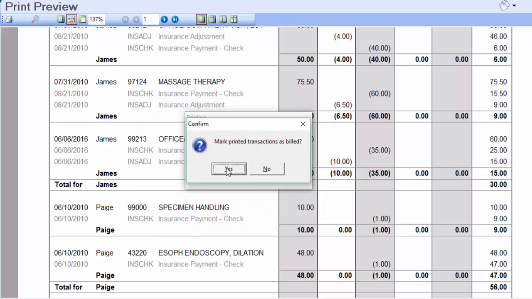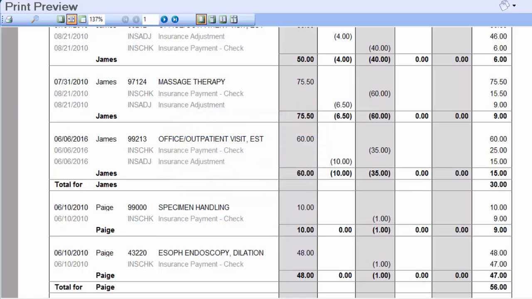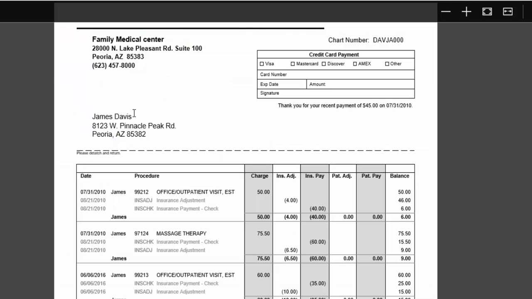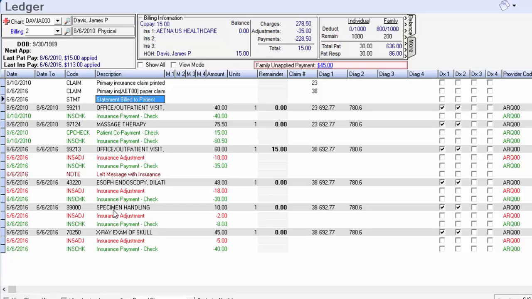Once we hit yes on this, it's going to create a copy that it saves in this person's record. So now, if we go into James Davis's ledger, we can see that not only did it put in the paper claim that we printed earlier for James Davis, but also here's the statement. And if we double click on it like this, it opens up an exact copy of that statement that we can use to reference if that patient were to call us on the phone to ask questions. Now going back to the ledger, we can also see where previously we just had the charges. We also now have the payments and adjustments that we added in from the payments area.